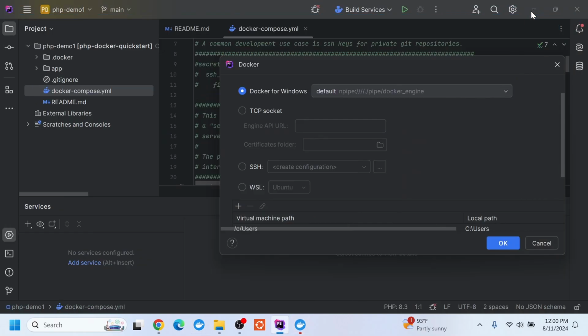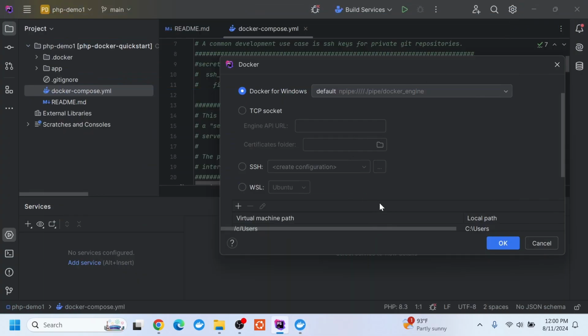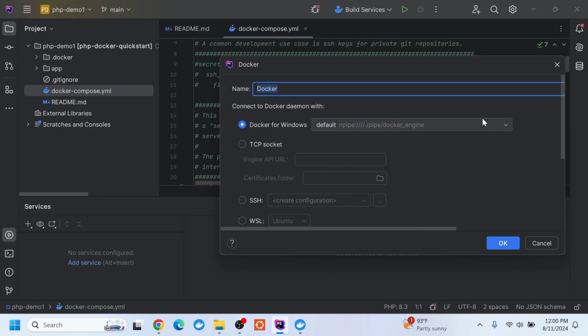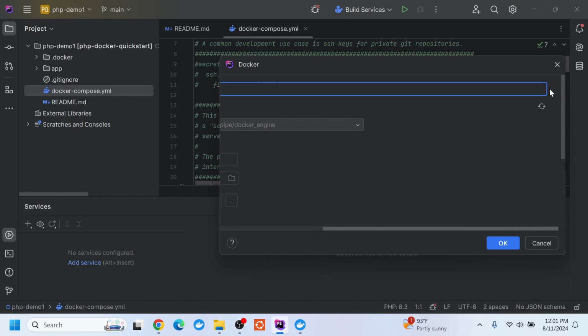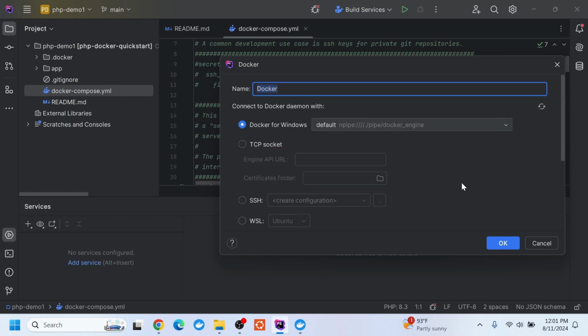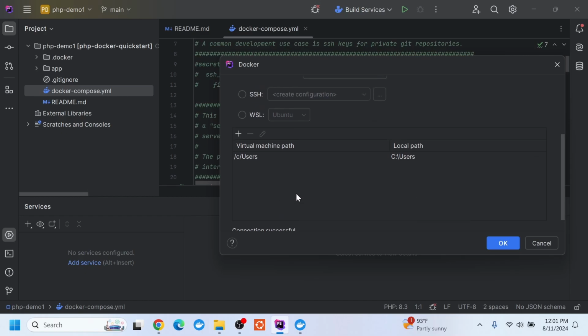I'm going to go ahead and minimize Docker. Oh, it's red. There it goes. And now we'll see if we can get it to refresh. We'll scroll over here and refresh. And down here we see connection successful.